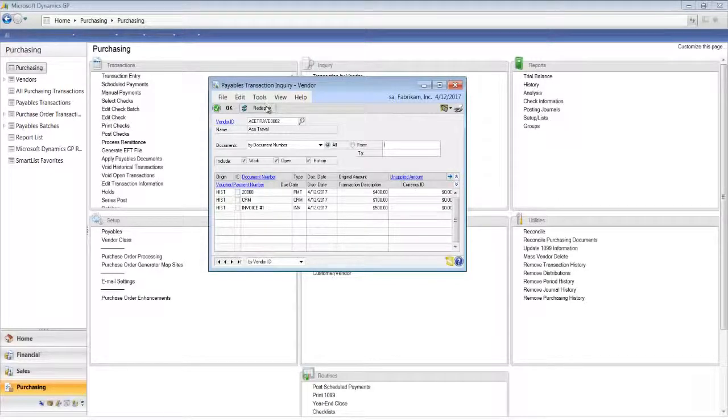If I redisplay the vendor, the Payables Transaction Inquiry window now shows the payment as voided, but the full amount of the invoice for $500 is now back open, and the credit memo for $100 is completely unapplied from the invoice.